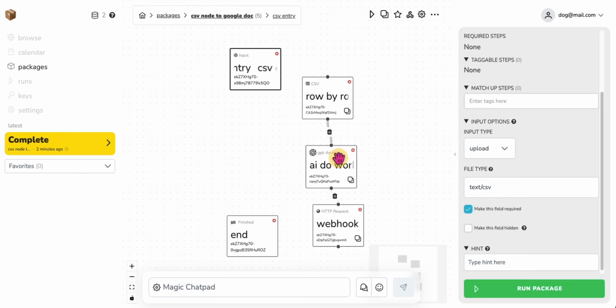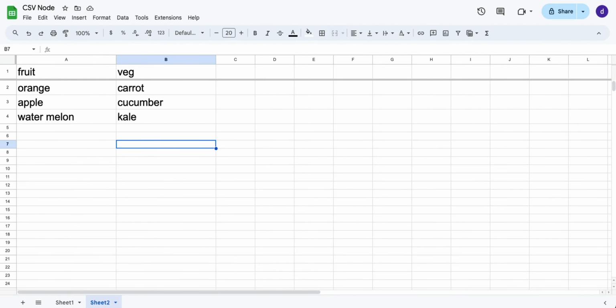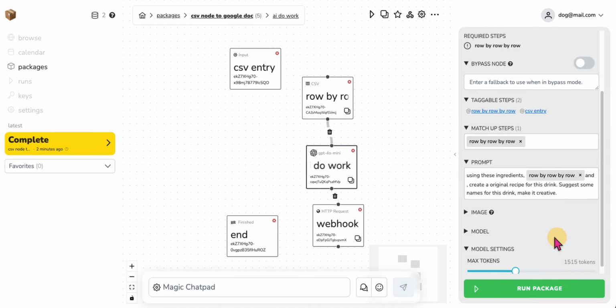And then get AI to look at the file again, row by row, and in this particular case, come up with an original recipe for a drink, and suggest some creative names for this drink. Okay, so I'm just going to change that. All right, and let's run this scenario.